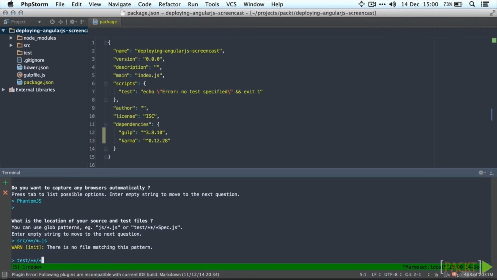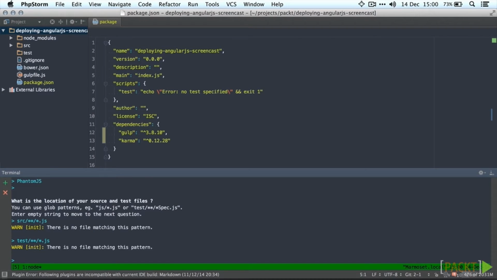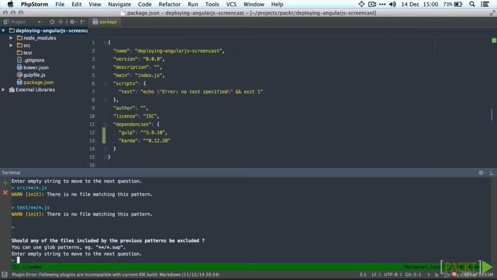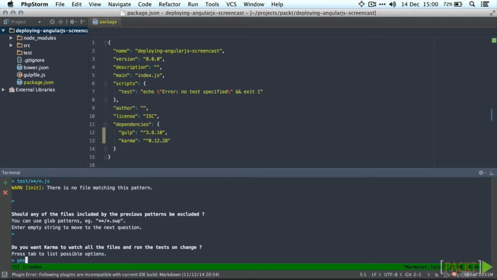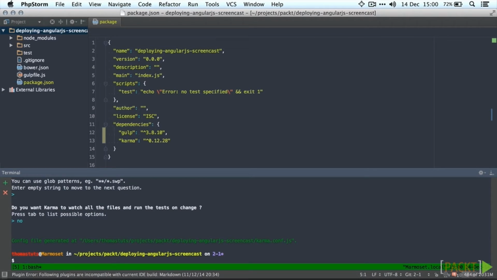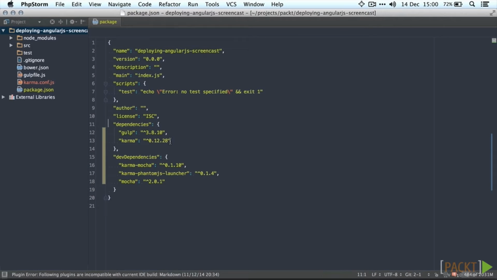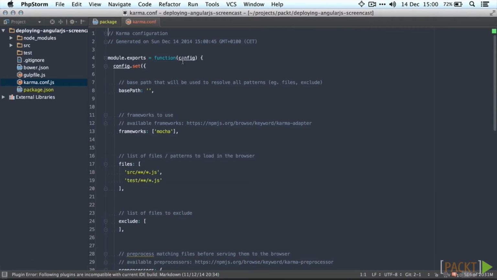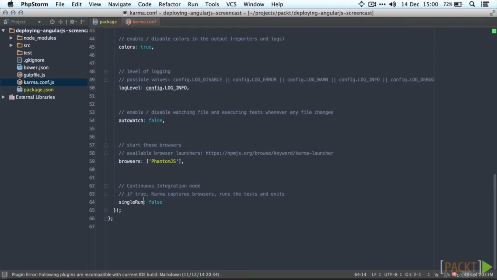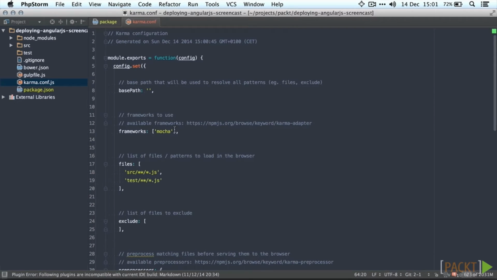Now it's going to give us a warning that there are no files yet, but that's fine. We're going to add some files later on anyway. We're not going to need to exclude any files for now, and we also don't need to run any tests on change. There's one thing we have to do inside our Karma configuration file, well, two things actually. The first thing is to force it to use a single run, which is going to run the tests and then exit the process completely. And the next thing I do, which again is personal preference, I'm going to add chai as a testing framework as well, which exposes a should syntax for testing, which you'll see when we start writing tests.